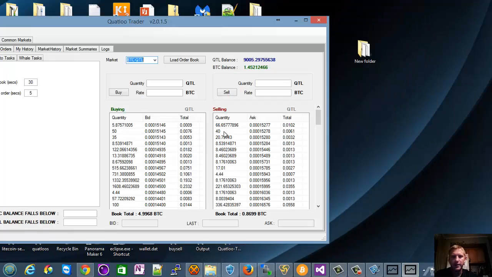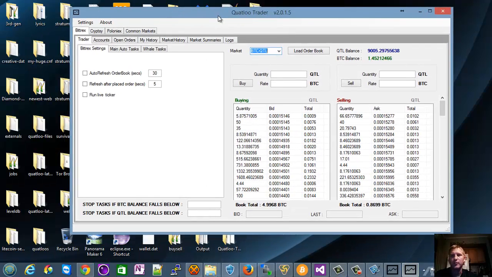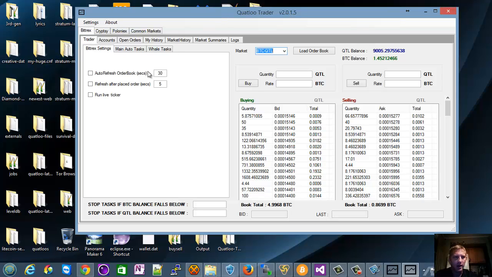Now I'm going to go to one I have already open. Here's quatloo Trader 2015. And I'm going to go through some of the new things. Live ticker. Here we are in Bittrex. If you just click run live ticker, it should start populating the box. See the boxes down at the bottom. You got bid, last, ask, and they're updated rather frequently.